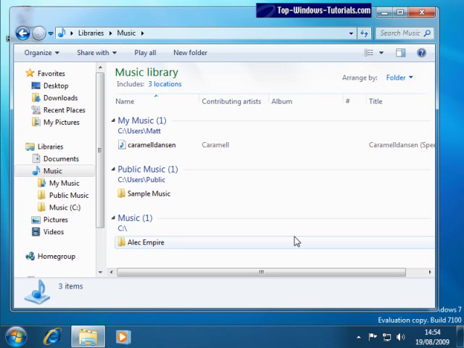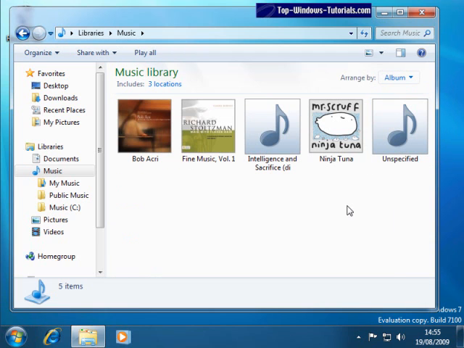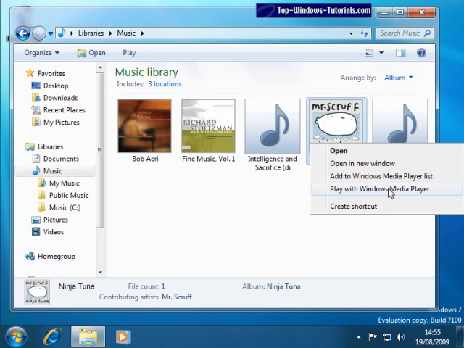Right, we can see that a new folder has appeared. It's down here. Let's sort by album, for example. Now we can see all the albums in our library and play any of them with Windows Media Player simply by right-clicking them and choosing Play with Windows Media Player from the context menu. If you've used Windows Media Player before, you'll know that it has a built-in library for your music. Well, in Windows 7, the music library here and in Windows Media Player is linked.